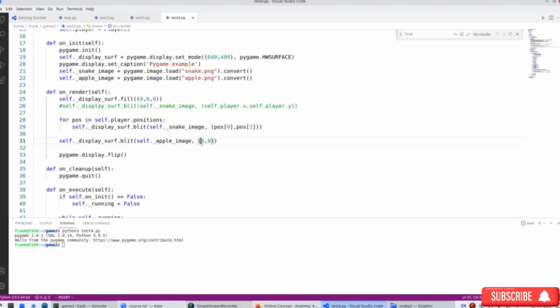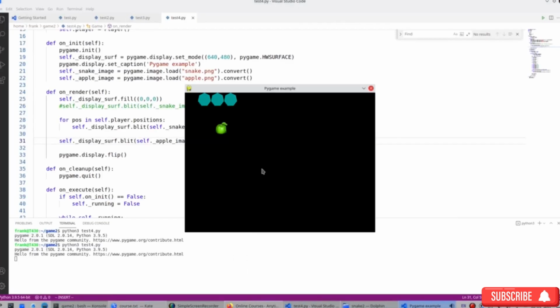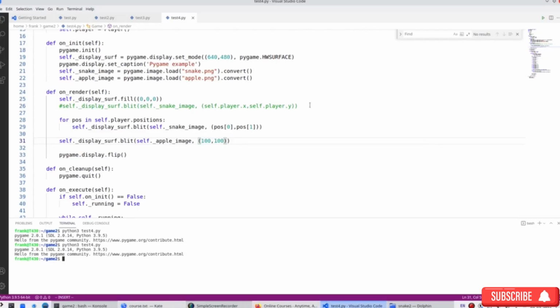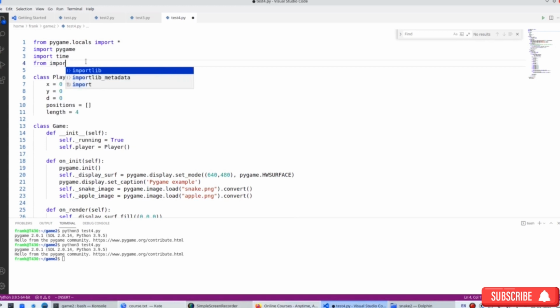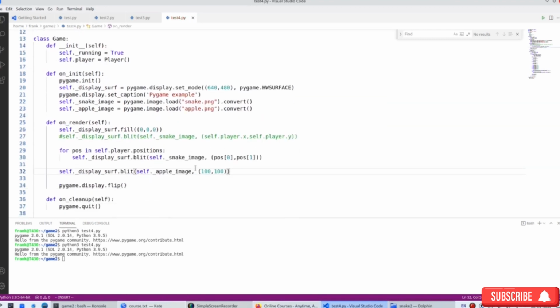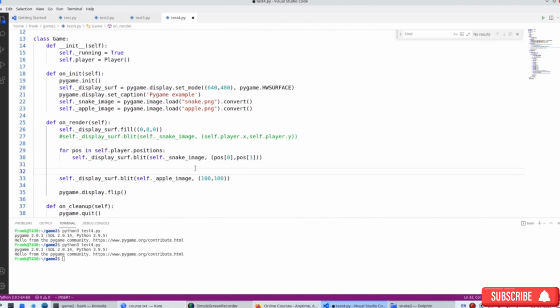And this can be on any position, right? So it can be on 100 by 100, or any position. Now the position should be random. It shouldn't just be hard-coded. So in order to get some level of randomness, we use a module called random, and specifically a function called randint. Now we can get an x and y position for our apple.